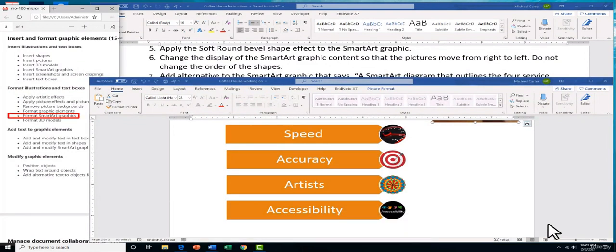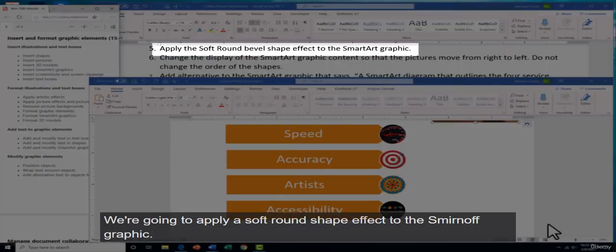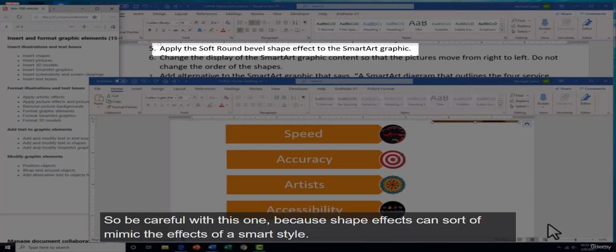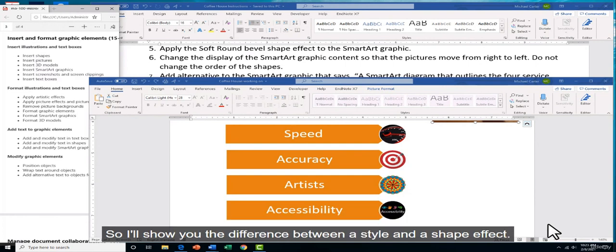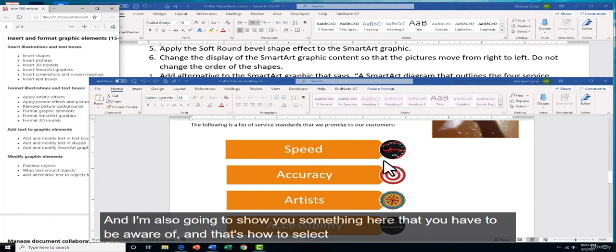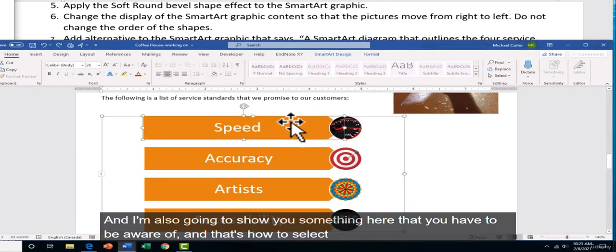So another graphic element that we're going to have to change the look of is SmartArt in Microsoft Word. The way we can do that is just like this fifth task, we're going to apply a soft round bevel shape effect to the SmartArt graphic. So be careful with this one, because shape effects can sort of mimic the effects of a SmartArt style. So I'll show you the difference between a style and a shape effect. And I'm also going to show you something that you have to be aware of, and that's how to select the SmartArt diagram.